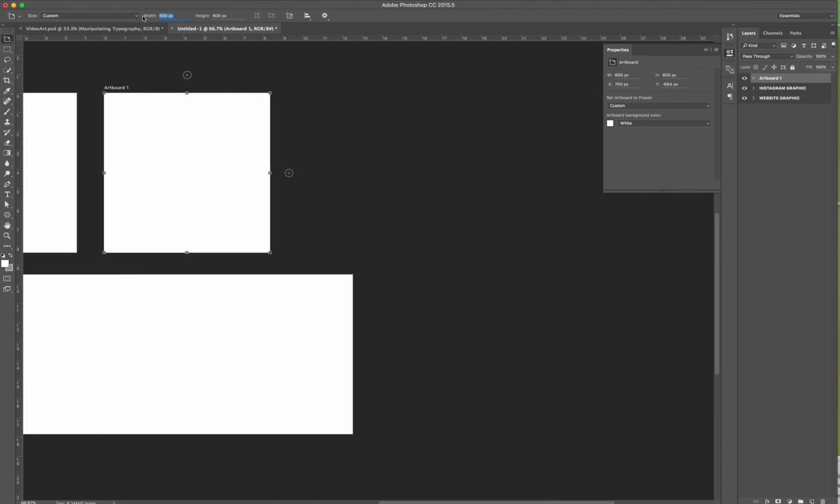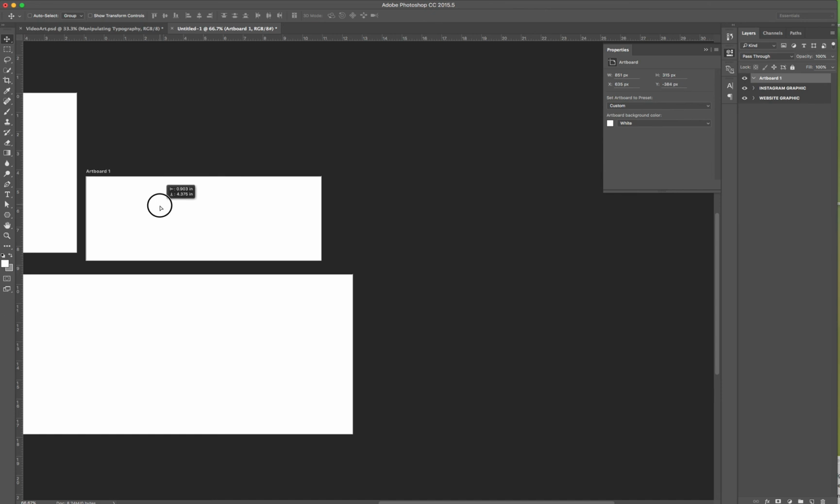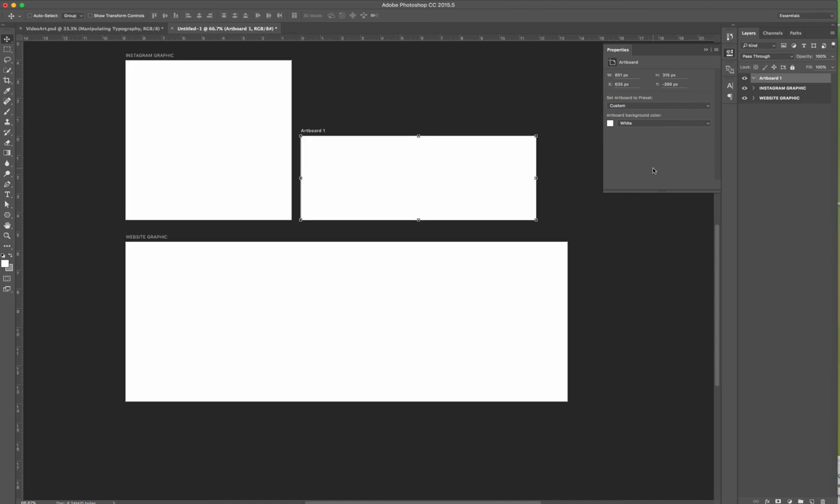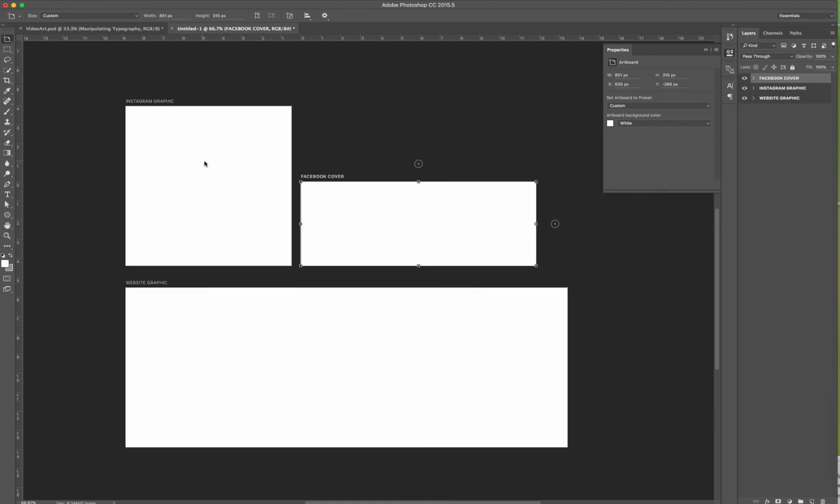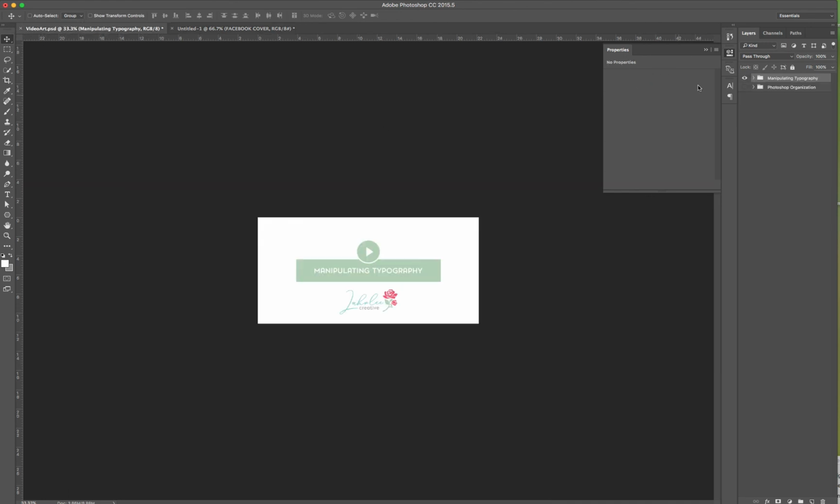I'm going to do an 851 by 315, I believe, is the Facebook cover. Alright, so now I have all my stuff. This works if there's different sizes, but they're all going to be the same artwork. You just need to move the elements from one artboard to the next, and they're all in the same file, which is amazing.